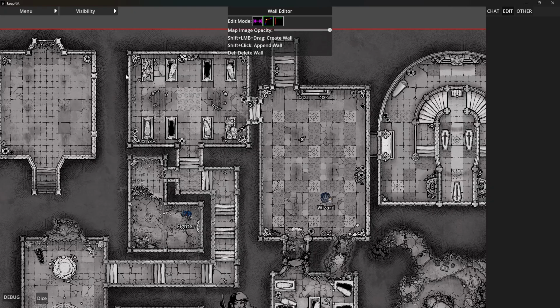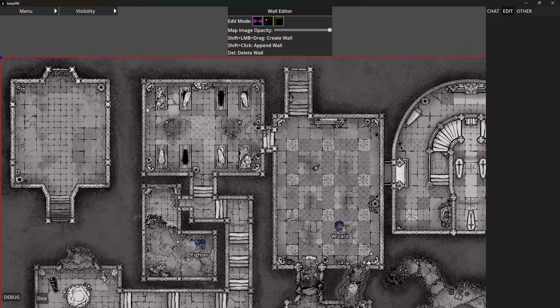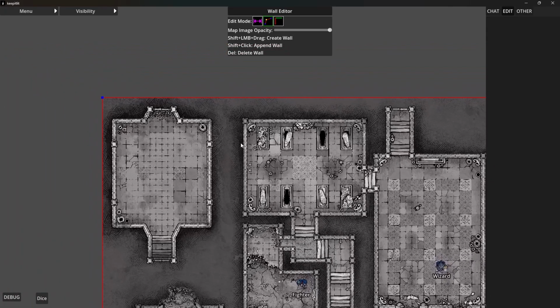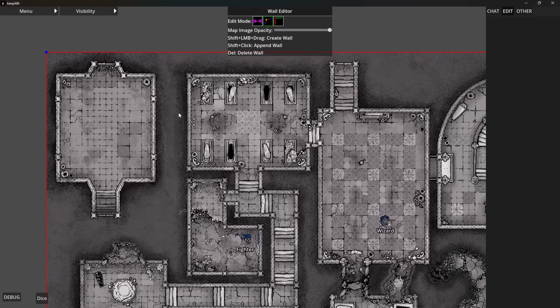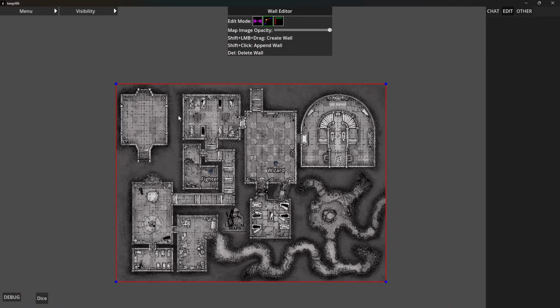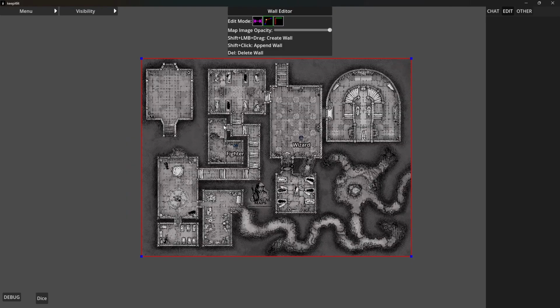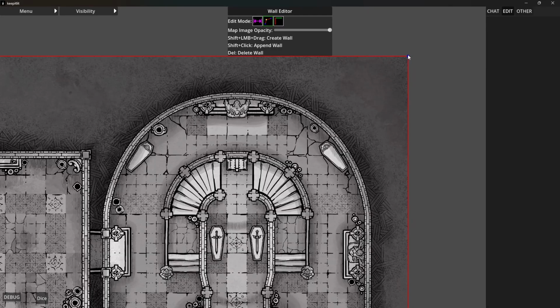Now, to navigate around on the map, I can right click and just hold the right mouse button and drag. And if I roll the mouse wheel, I can zoom in and out. What you will see is when the map was first imported, there were walls automatically placed at the extents of the map. These red boundaries are our walls, and the blue dot or square here in the corner, these are vertices.